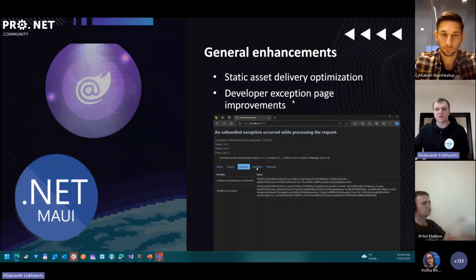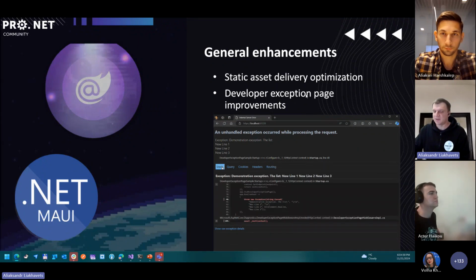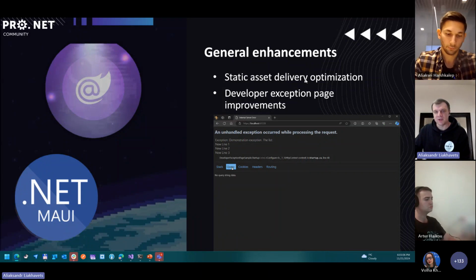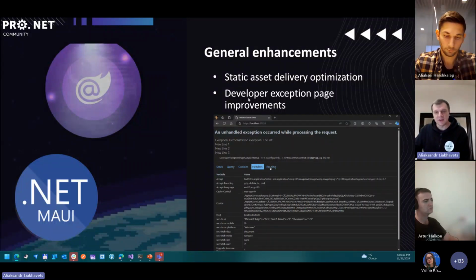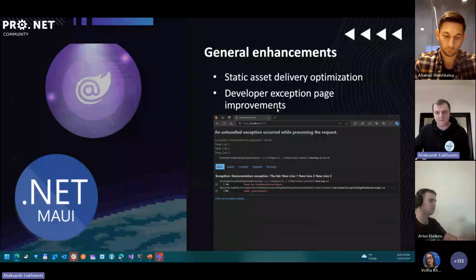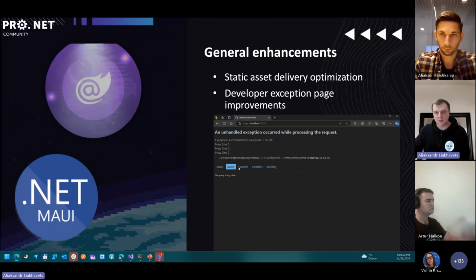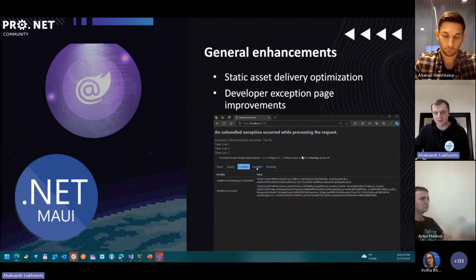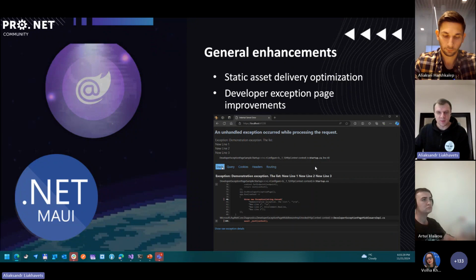Yeah, and the last topic is some general enhancements. The first point is static asset delivery optimization. They enabled more aggressive caching for them, and it speeds up page loading or reloading. Another thing is an enhancement in the development exception page. They changed its presentation a bit, added a few more tabs here, and metadata in the routing tab. You can see it in this presentation.